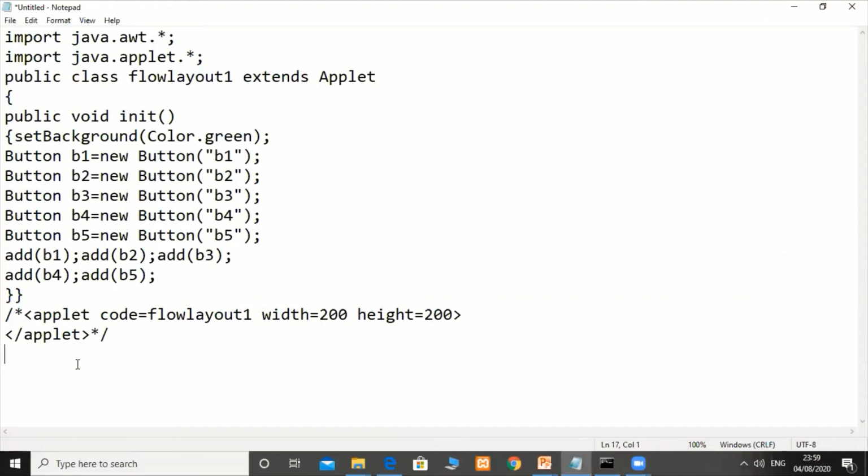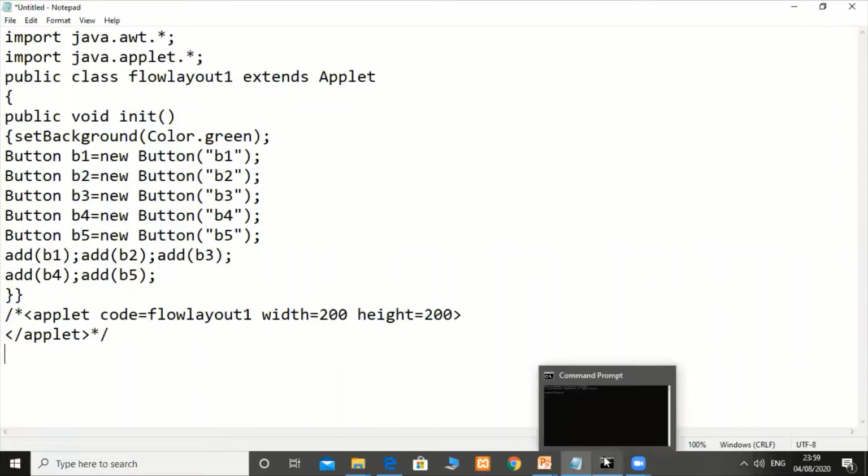In this program, we'll see how to use flow layout. I have imported 2 packages here, AWT and applet. Then created a class FlowLayout1 that extends Applet. Inside the init method, I have applied set background color as green to the applet window and created 5 buttons. You all know how to create a button: B1, B2, B3, B4 and B5. Then all buttons are added over here. Now we'll run this program. I have not used the setLayout method here because the default layout of applet is flow layout. That's why there's no need to say it. Then you can execute this code.